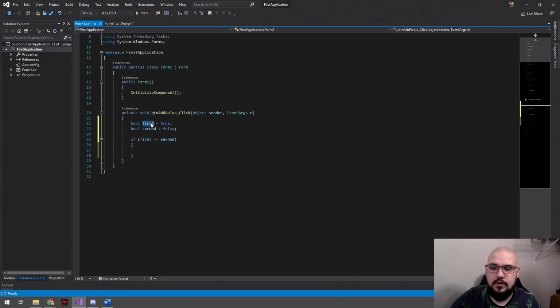In fact, first is equal to true and second is equal to false because we have assigned those values with the assignment operator to true and false. So therefore, first does not equal second because true does not equal false. So this block here would never be entered.